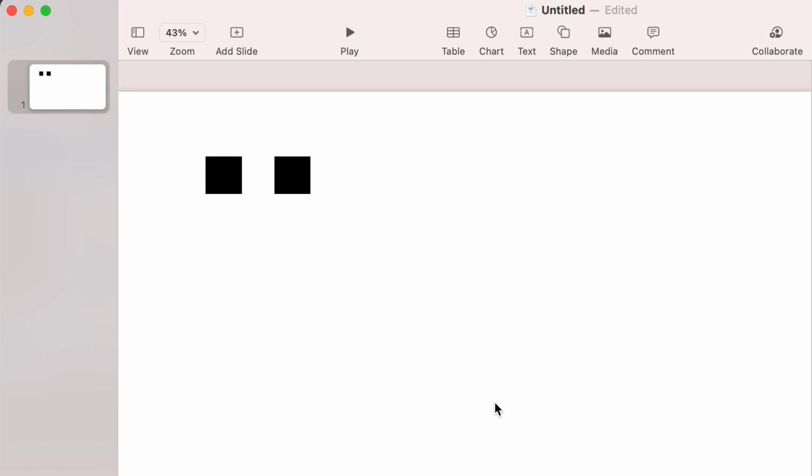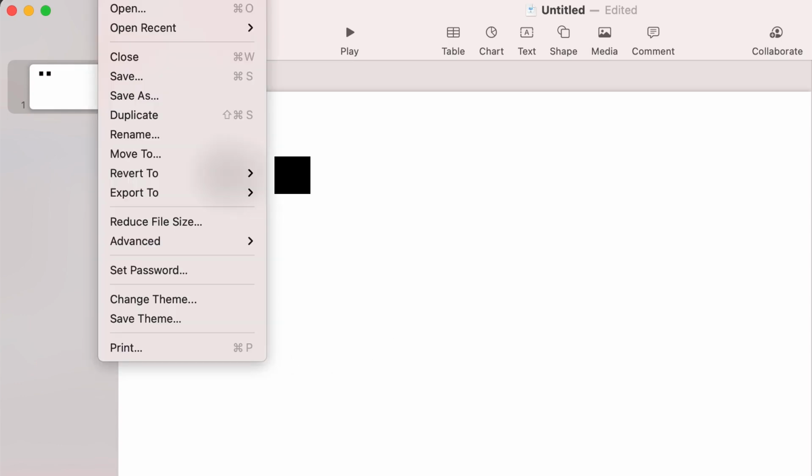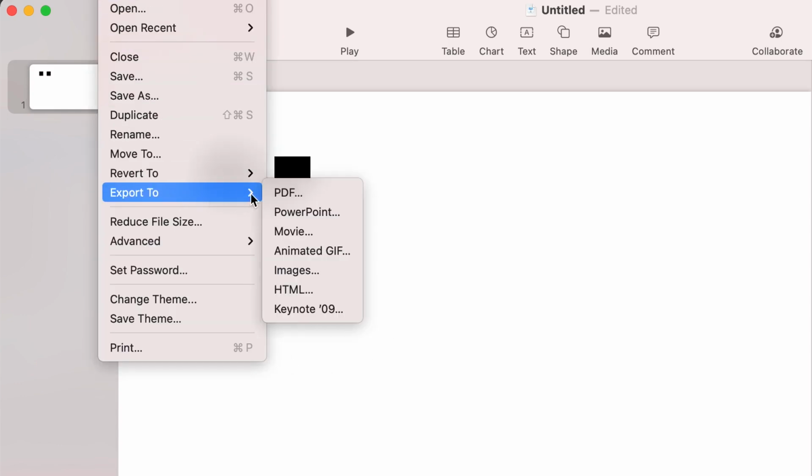Once again, we're looking at Keynote on Mac, which is like PowerPoint on Windows. Once we create a presentation here, we can go to the File menu and export it in a variety of different formats. So we have PDF, PowerPoint, movie, and so on. Let's implement these concepts in code.